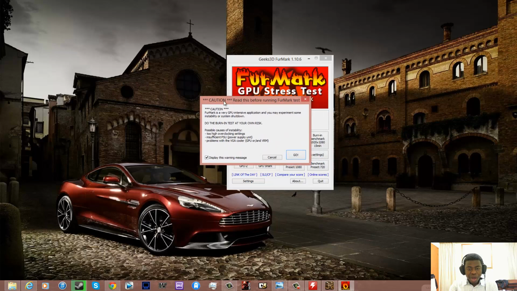Now this will pop up: caution, read this before running the FurMark test. FurMark is a very GPU intensive application, and you may experience some instability or a system shutdown. Do the burn-in test at your own risk.